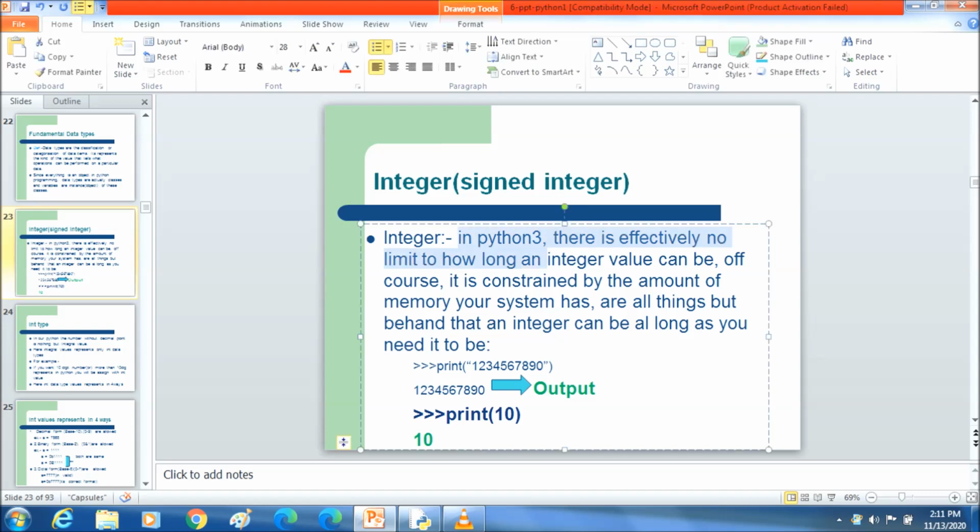Let's move on to integers. In Python 3, there is effectively no limit to how long an integer value can be. Of course, it is constrained by the amount of memory your system has. But beyond that, an integer can be as long as you need it to be. Here you can write print of a long number as per your requirement. You can take it as you wish, and you will get the same number as output.